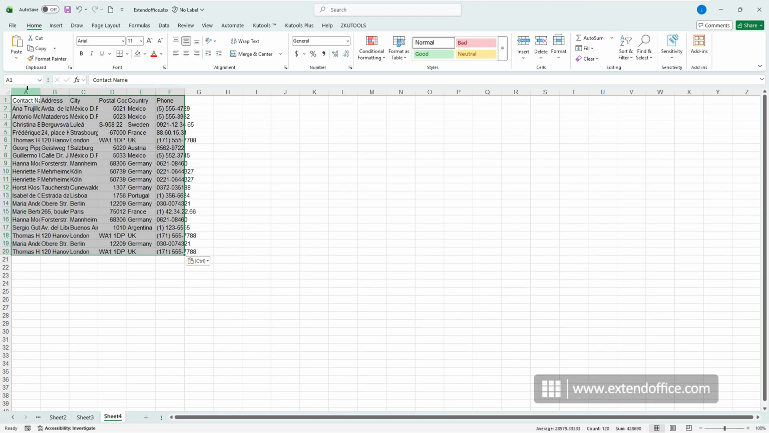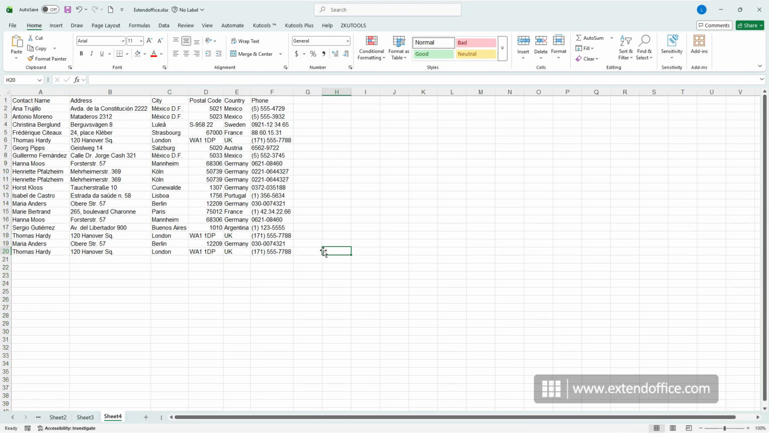And that's it. After pasting the table into Excel, we just need to tweak the column width a little bit so everything is easier to read.